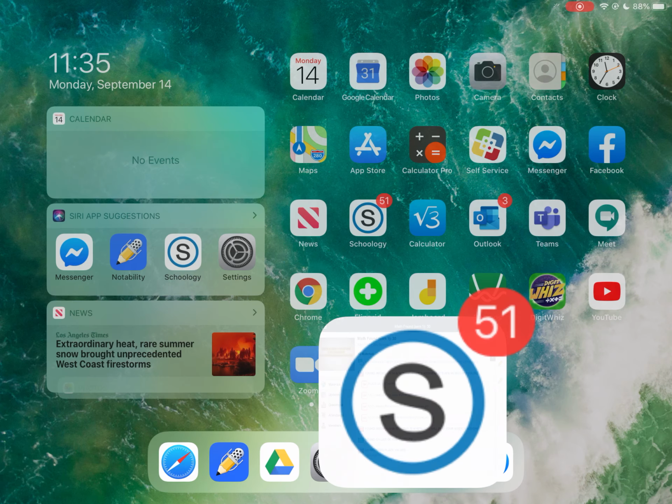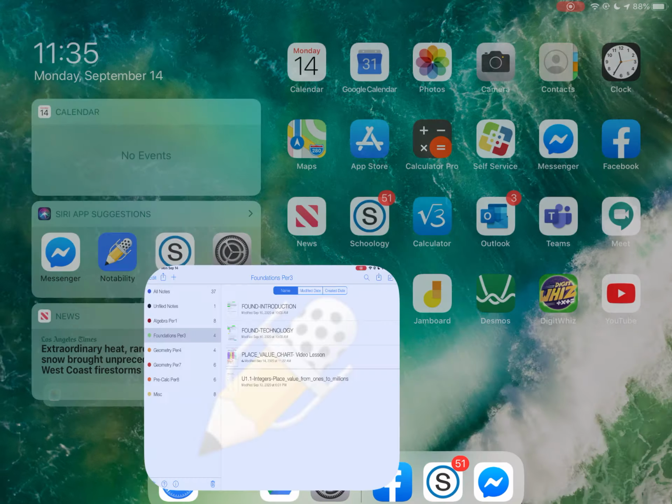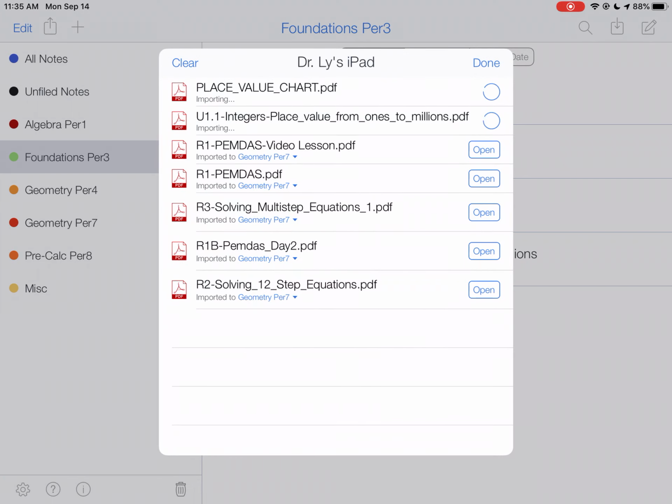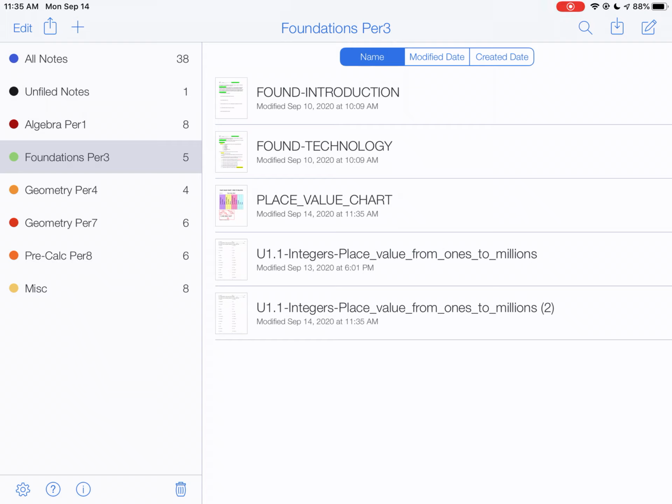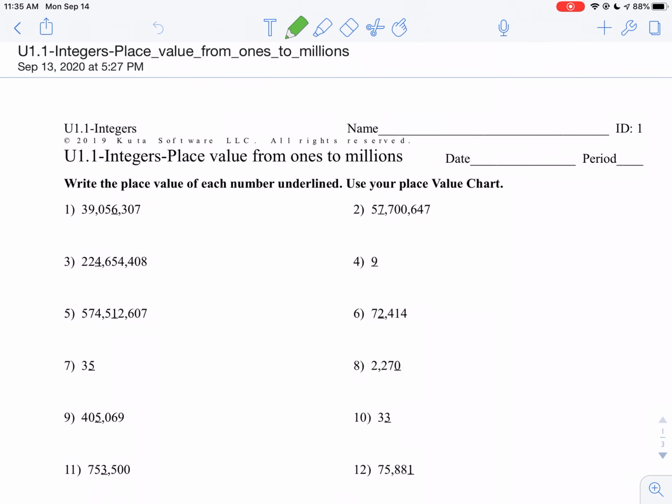Now when I go to Notability, I will be able to see it in here. This is all the worksheets I have downloaded. Just click done, and then you will see that now I have these in my Notability. I'm going to quickly erase that. Oops, maybe I should not have. Oh, it's okay. So I've got my 1.1 worksheet.